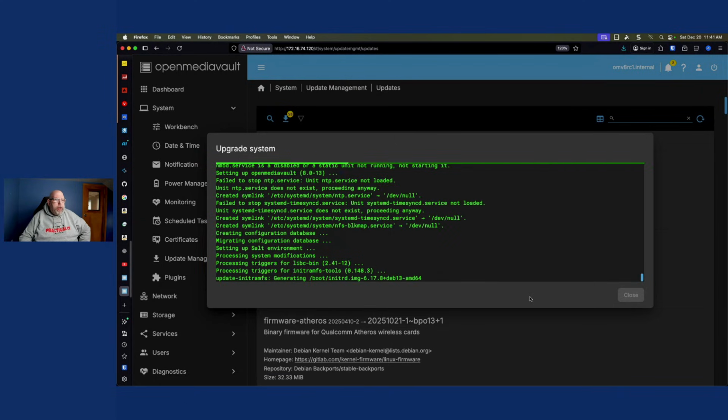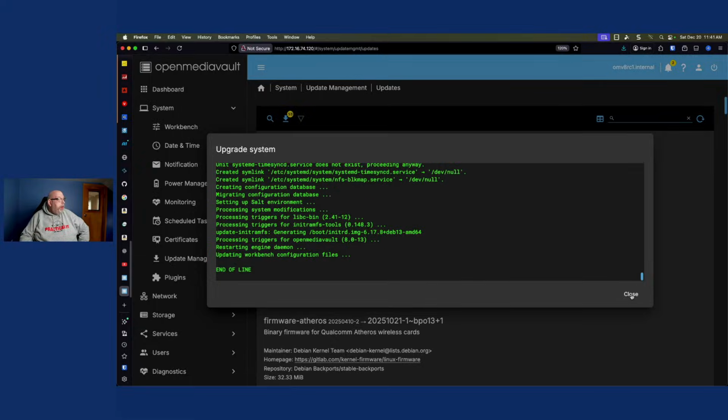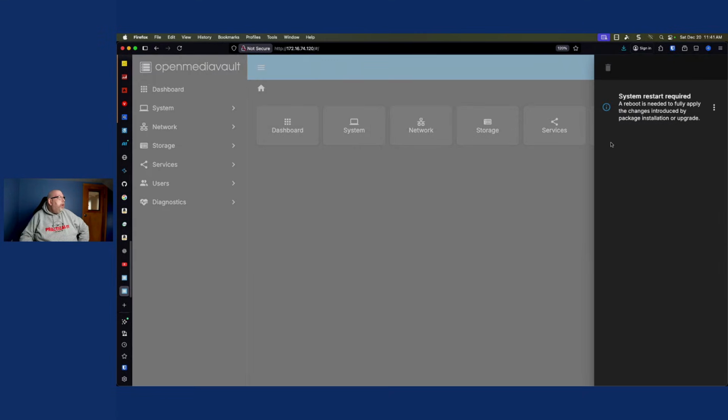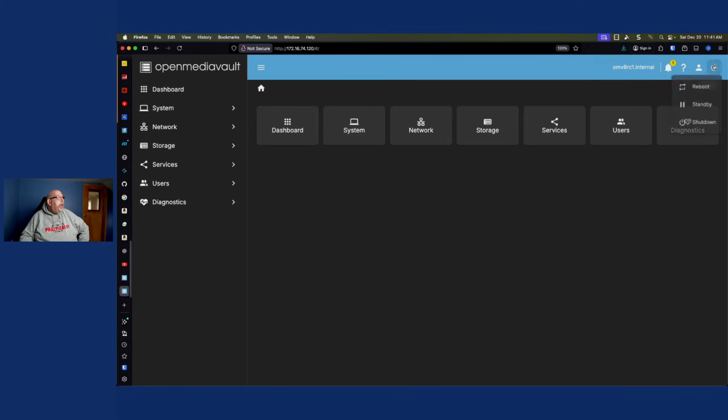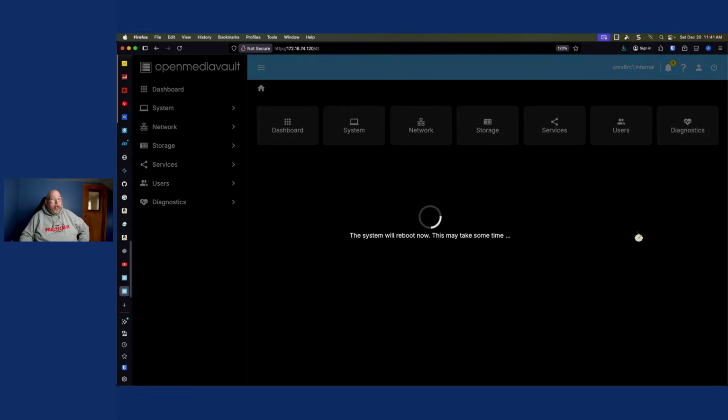I guess while we're waiting, I can point out that this particular VM has 8 gigs of RAM and it has 6 processor cores. So it's clearly good enough for running a NAS on it for small office or home use. And we've got a system reboot required. So we'll go ahead and restart this just to make sure the updates have completed, and then we'll shut down and install our 2 storage disks.